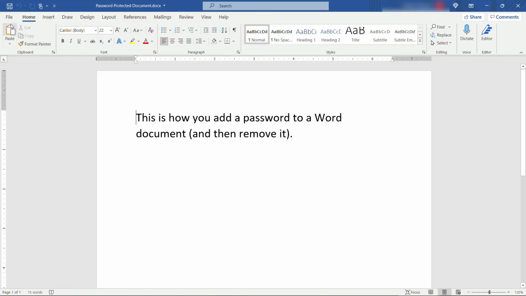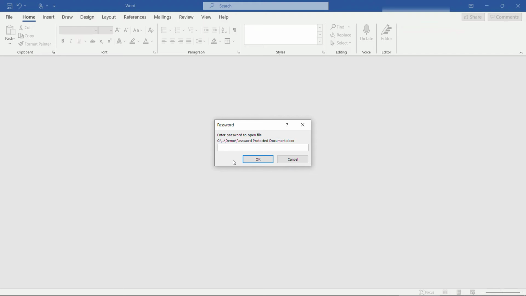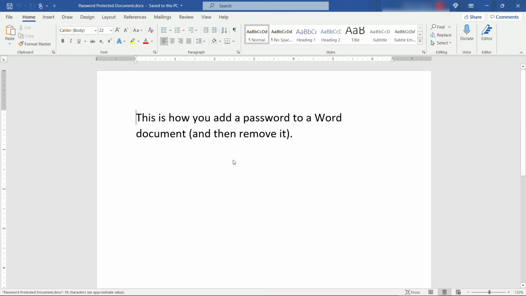I'll come back here. You do need to save. So I'm going to close out of the document and go open it again. I'll double click to open. And this time you'll see that we're prompted for a password. And voila, that's it. Super easy.